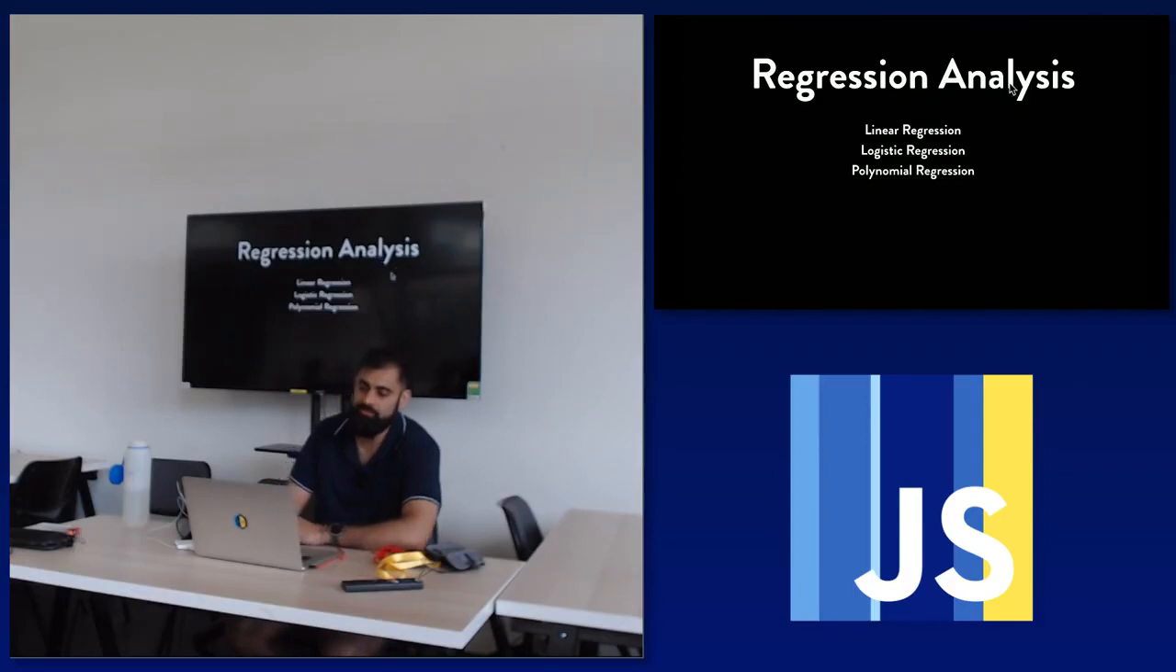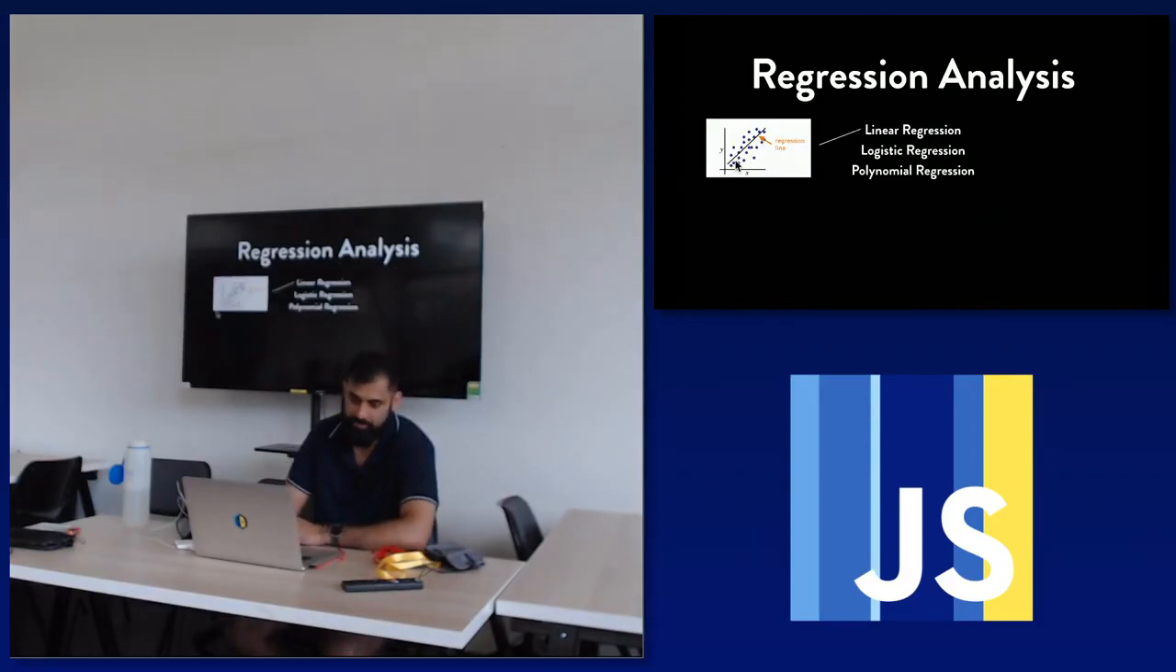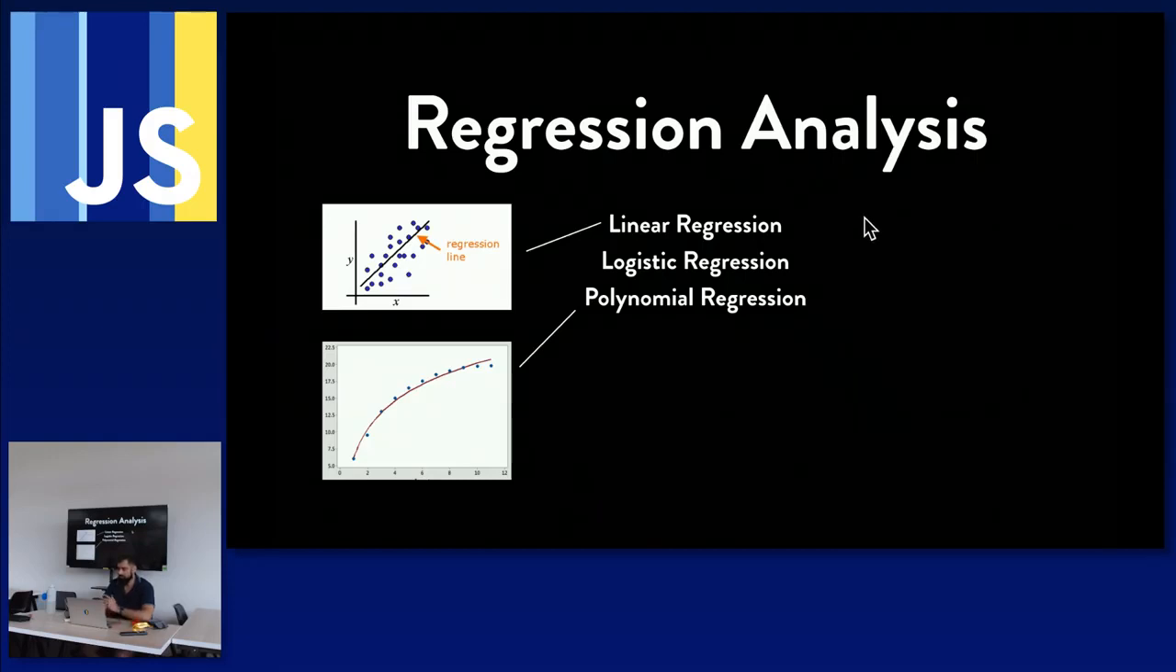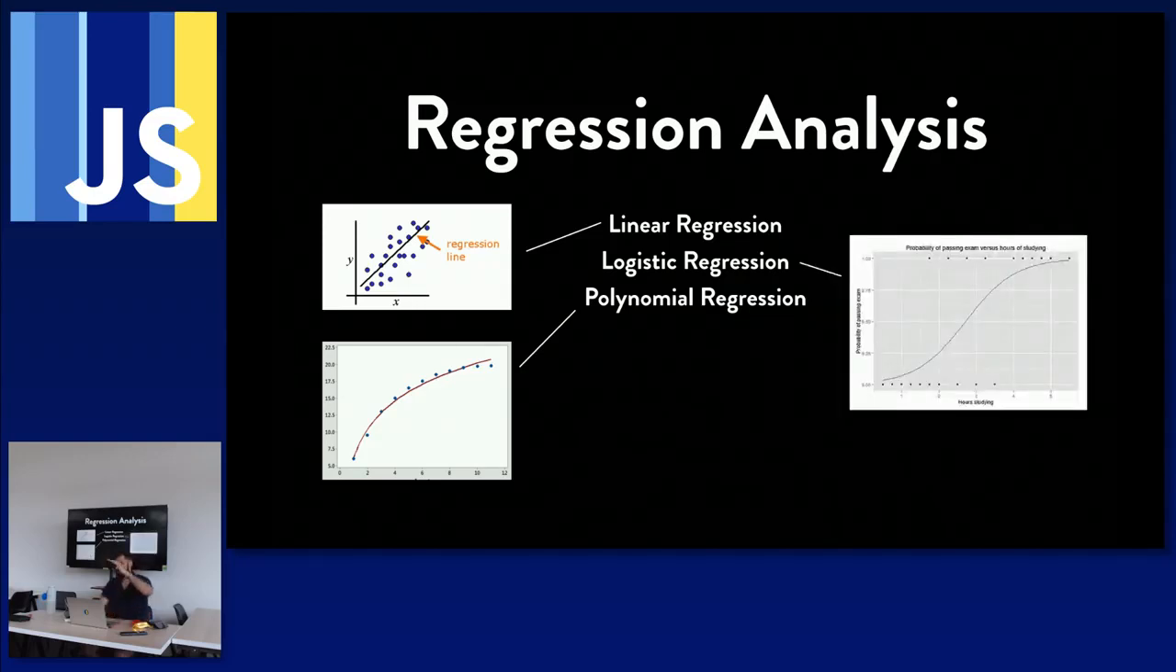So regression, there's lots of different types of regression. We're looking at linear regression, which you may remember: you've got a whole bunch of points, and you want to find the best fit line between them, the linear relationship between these two sets of data. We also have polynomial regression, which is a similar thing except you understand that the relationship is non-linear. And logistic regression, which is more to do with probabilities. We're not going to go into that.